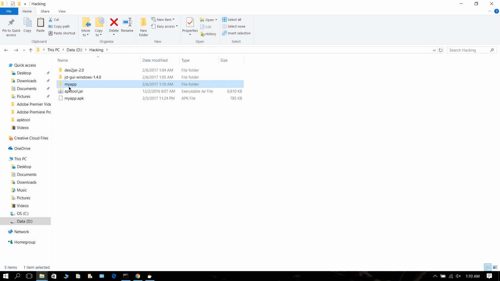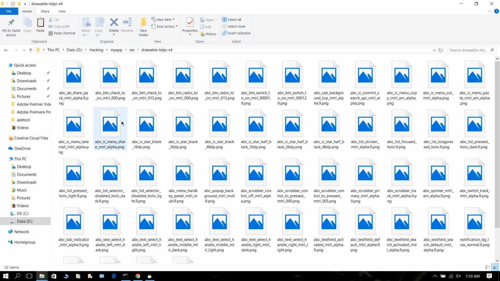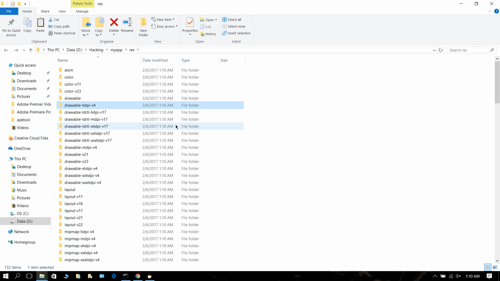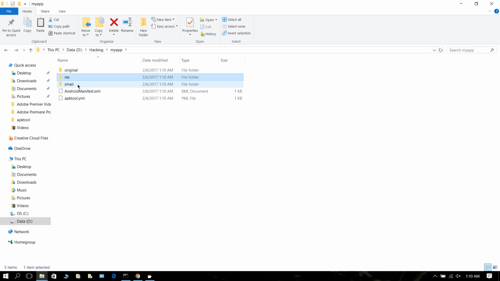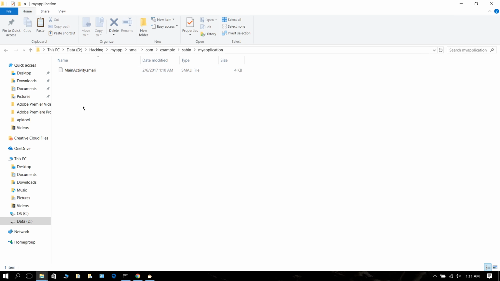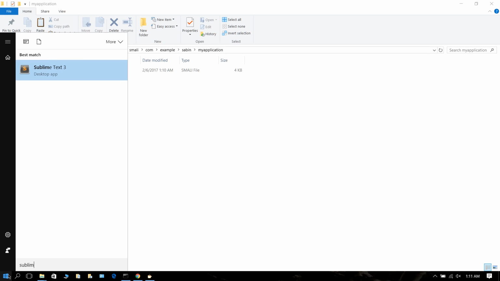Now if you want to change just the resources, you can do it quite easily. You can change every image with your own, but our intention is to change the code. So let's go to this molly.com examples, my application, and this. To edit this, we can use any text editor. I will personally use Sublime Text.